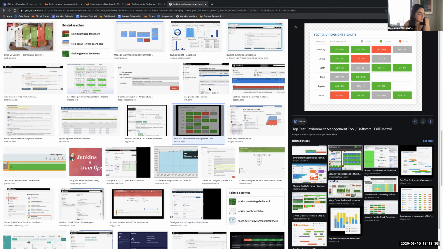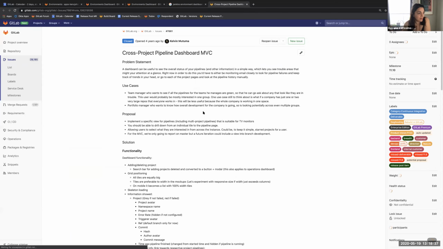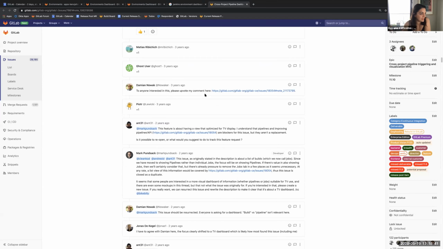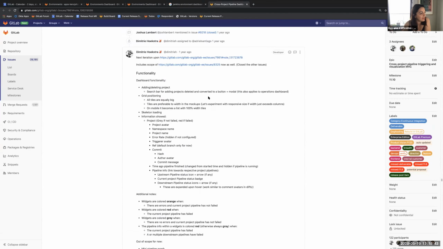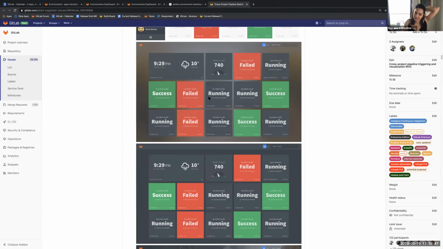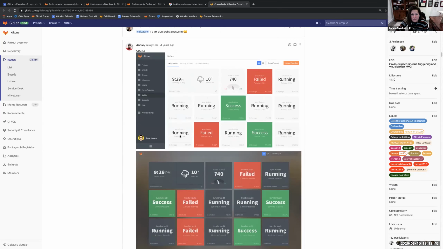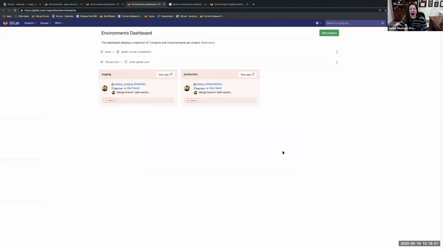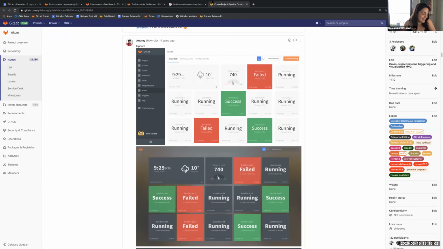Okay, so this is similar to what the environments dashboard used to be, the initial MVC four years ago. They wanted to just have a TV view, a TV use for the environments dashboard. Did they ever implement this? No, this is what we have now for the environments dashboard. We have the colors. We have red and green.